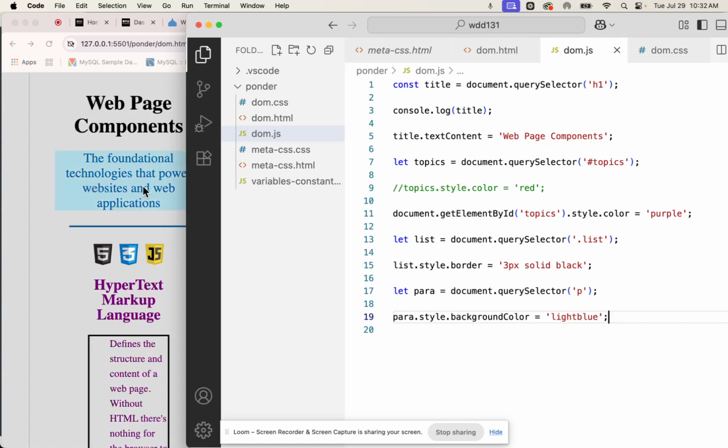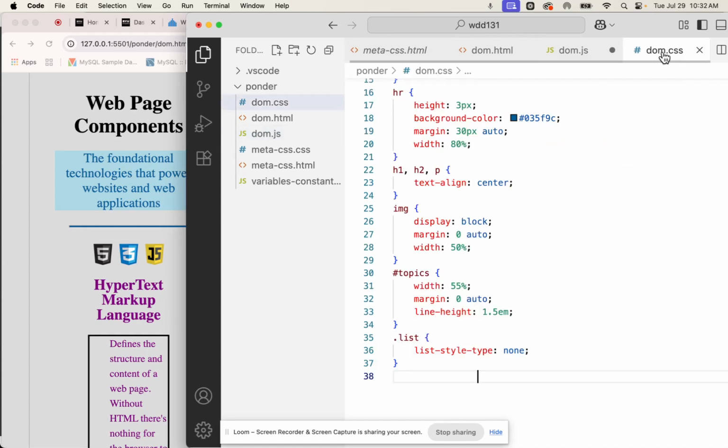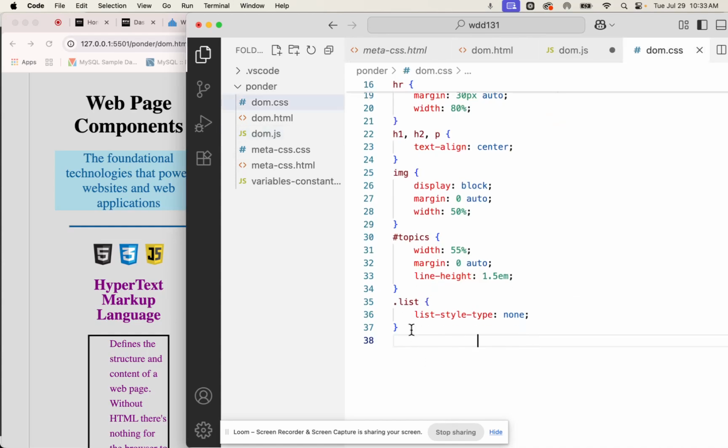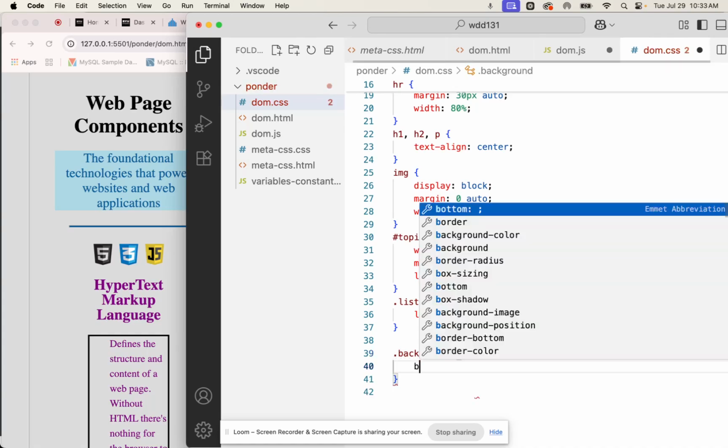And then we can see that our background gets a color of light blue. Okay, there's another way you can also do this. We can have a CSS rule that's already in place here. So we could say something like background, we'll call this rule background class, and we'll give it a background.